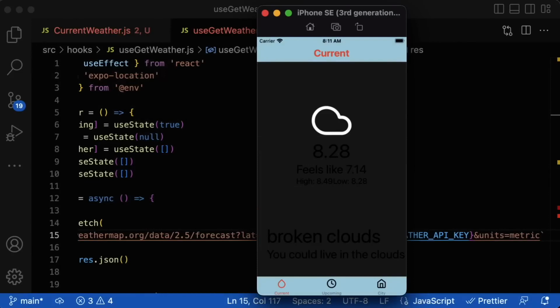This screen will now look different every time the weather type changes. So that is our current weather component updated for now with the data. Next, we can move on to updating the upcoming weather component. Let's go back to our tabs and set this up.